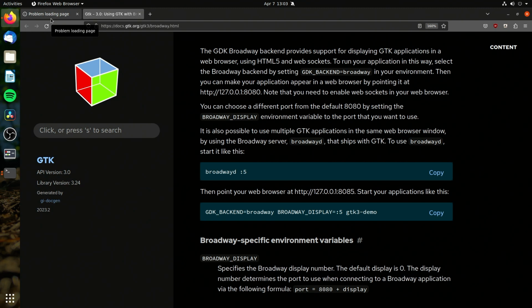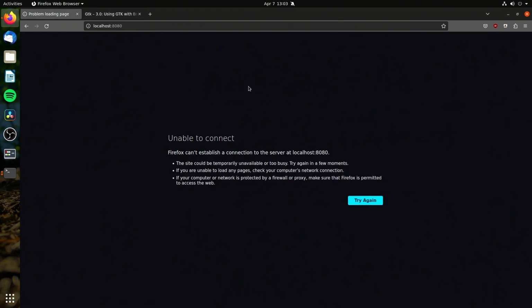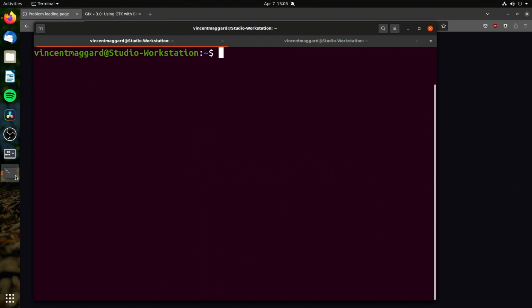So over here I have my web browser pointed to localhost port 8080, which is what it runs on by default. And I've got a terminal up here, there we go. In this terminal, I can run Broadway. I'm now running it, and you can see it's just sitting there.